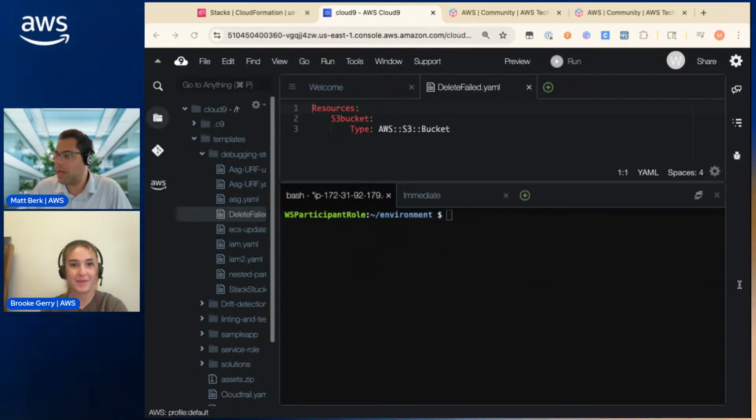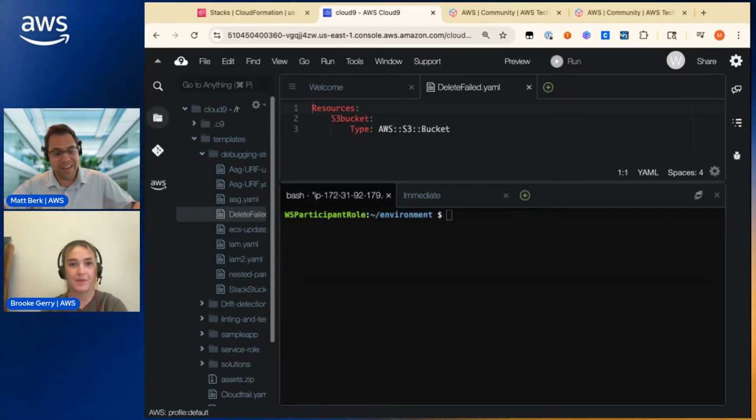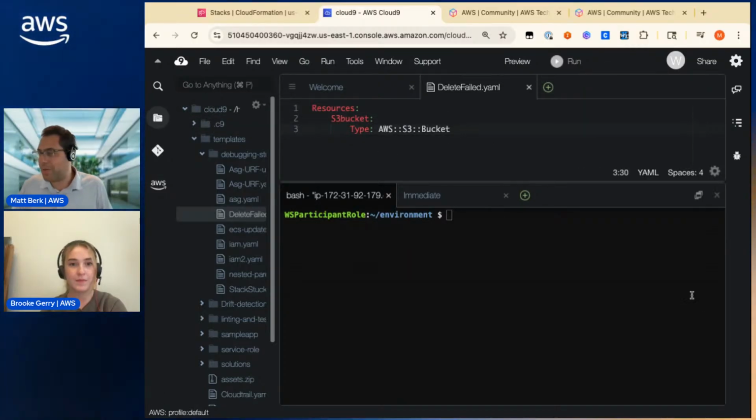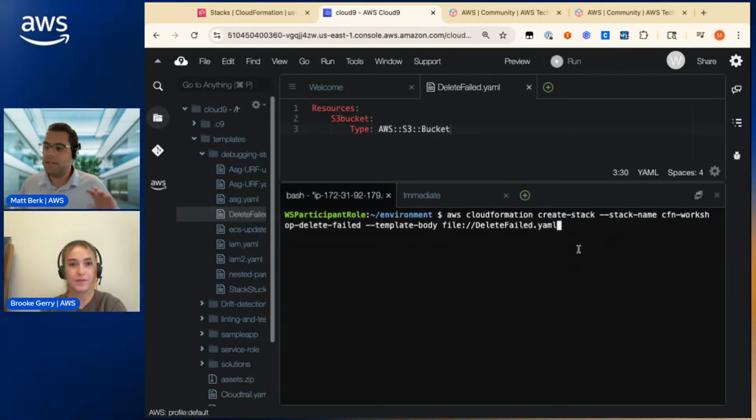The first thing that we want to cover today is a delete failed state. It's a very common issue that you might encounter, specifically around S3, where you deploy a CloudFormation template and then you want to delete it. But of course, there's something in the S3 bucket. What happens then? We're just going to do this very simple CloudFormation template, which just tells you to deploy an S3 bucket. I'm in my Cloud9 environment, so we can just use a CloudFormation CLI command to deploy this.